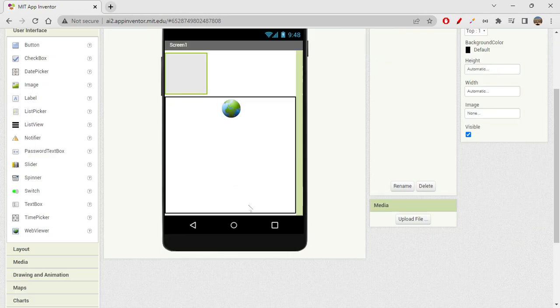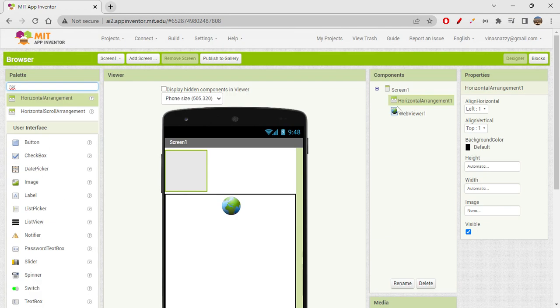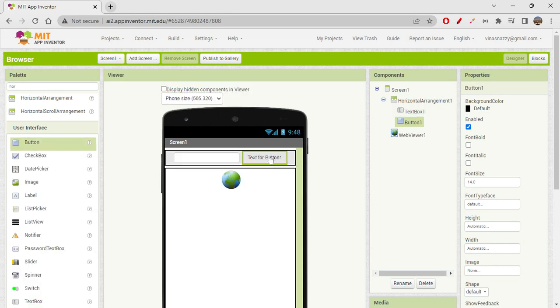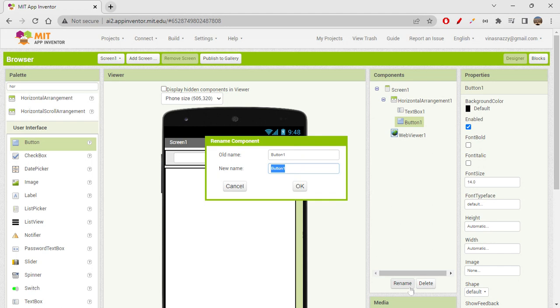So yeah, cool. I have added the arrangement and then I'll say align horizontal center, align vertical center, and then with fill parent. Okay. Now inside this, I just want to add a text box to type in the domain, whatever you want to give, right? And a button to just click on it to search for something.